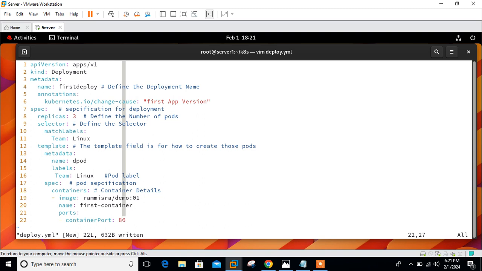Let's break down each line that was used to create our deployment. Start with the API version first, right? What is the API version? The API version specifies the Kubernetes API version. In this case it is using apps/v1, the API version which is appropriate for deployment. Kind specifies the type of Kubernetes resource. Here it is a Deployment, indicating that this configuration file is defining a deployment.